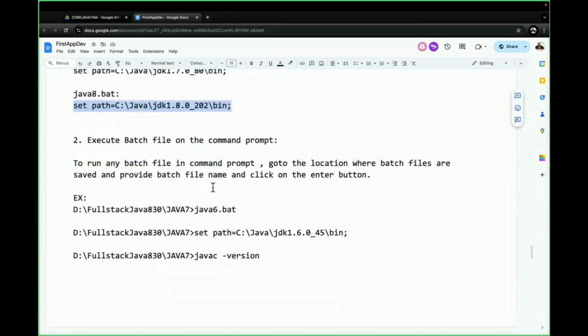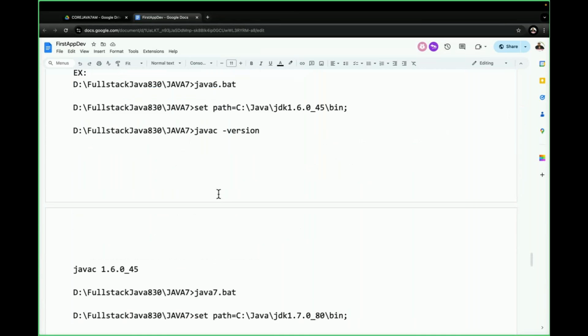To execute that batch file, nothing more: just type the batch file name and press the enter button. Automatically the corresponding batch file will be executed, and the command we provided inside that batch file is going to be executed. By that we are able to get our required Java version. Understand it clearly? Right, sir.